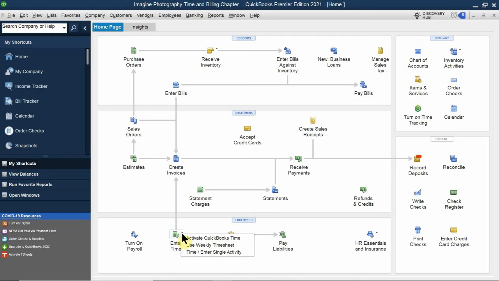So again, you have activate QuickBooks time. You don't need to use that, because that's just to activate a time tracker. And then you have use weekly timesheets or enter in a single activity per hour, or for one whole day, what's the activity for those type of timesheets, right? In this case, the best way to use it is going to be a weekly overview, okay? All right, so that's just that right there.